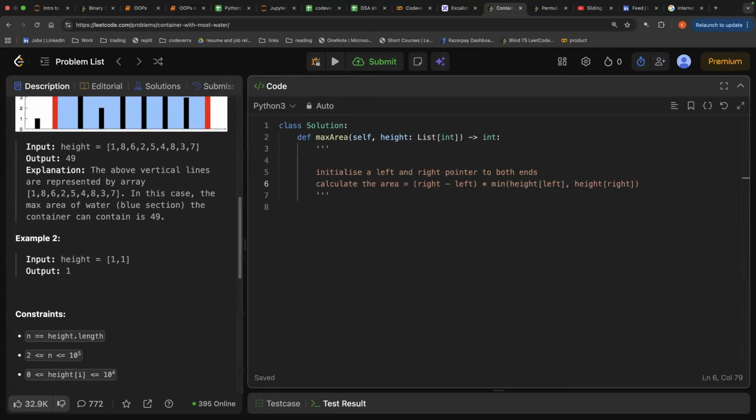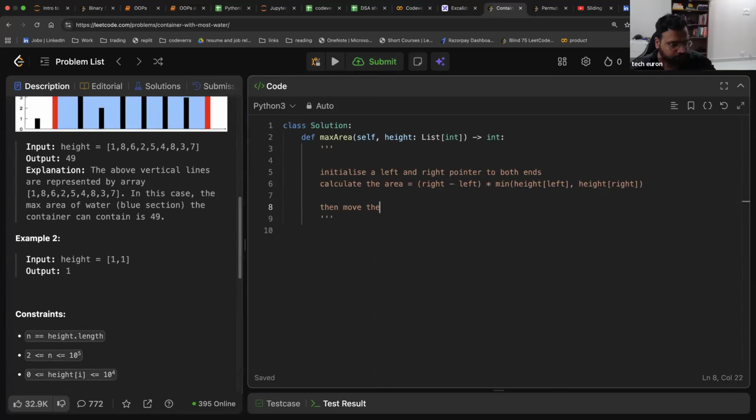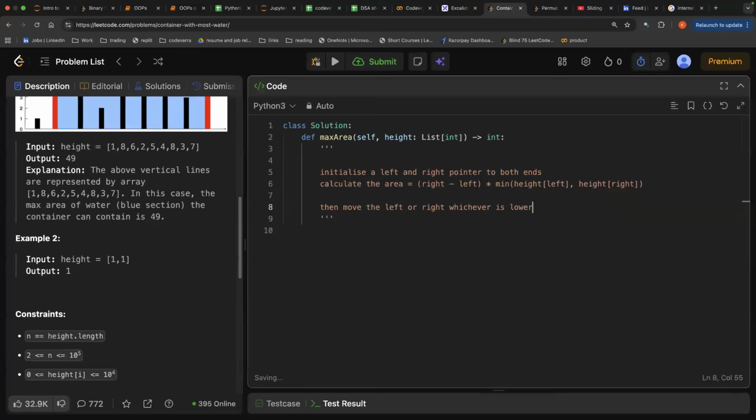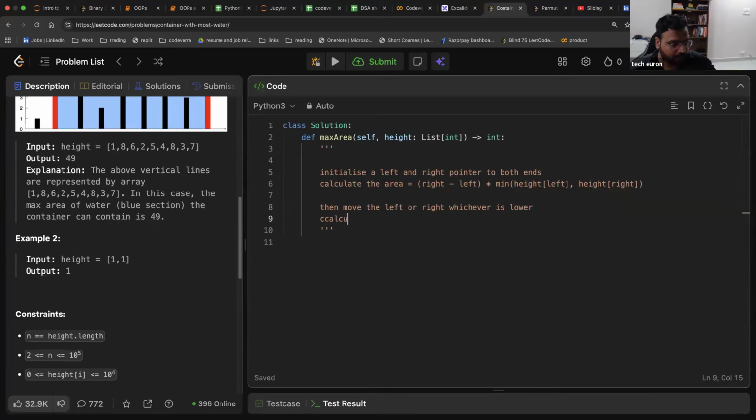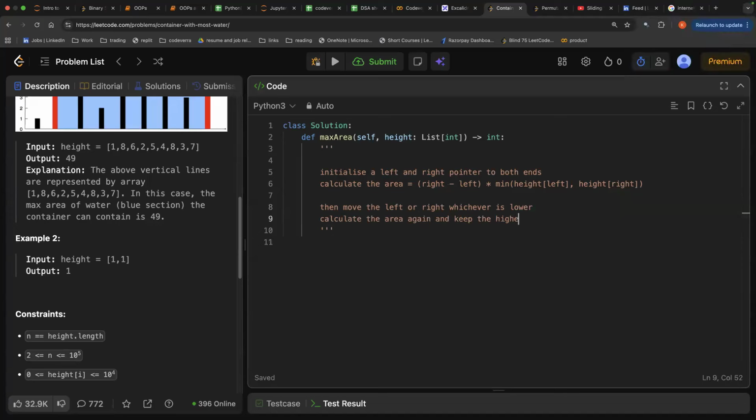Okay. Then move the left or right, whichever is lower. Calculate the area again. Calculate the area again and keep the higher area. Store into array. No, we don't have to store in array. We just want to find out the maximum. One maximum area variable is fine.